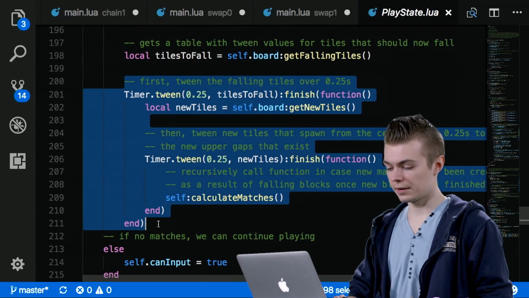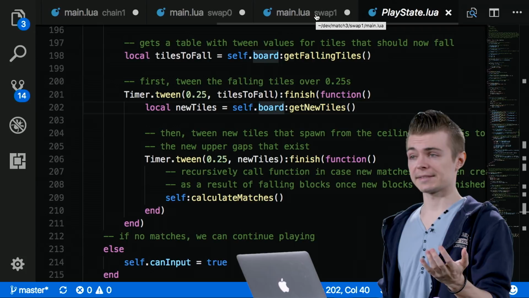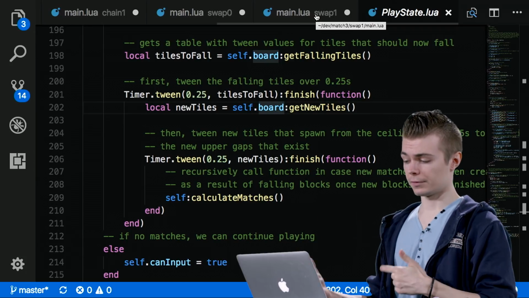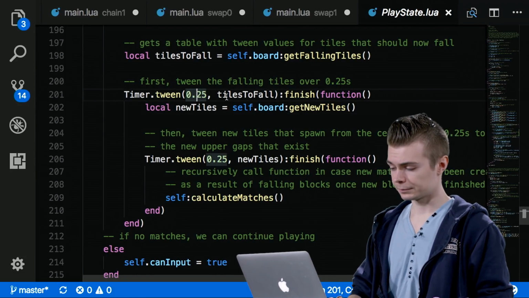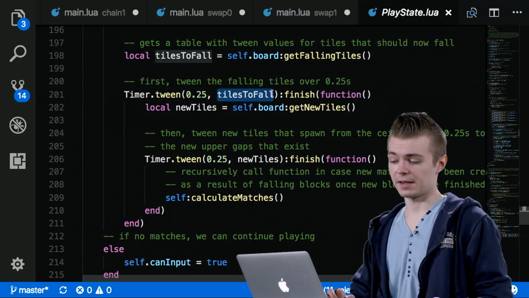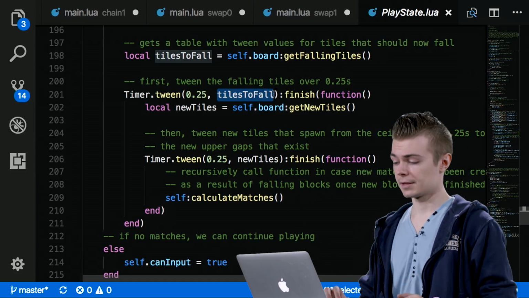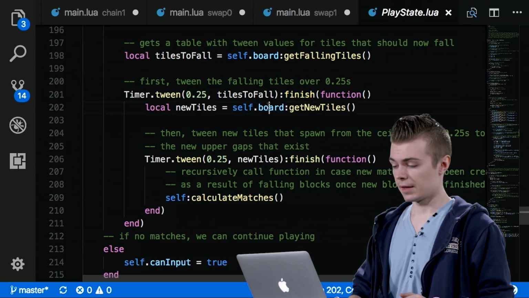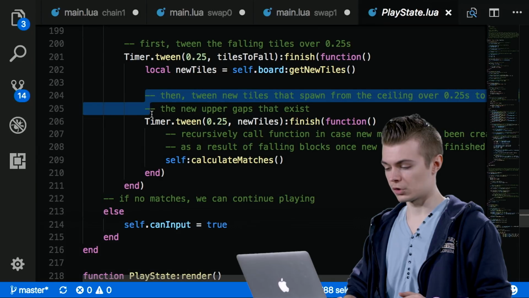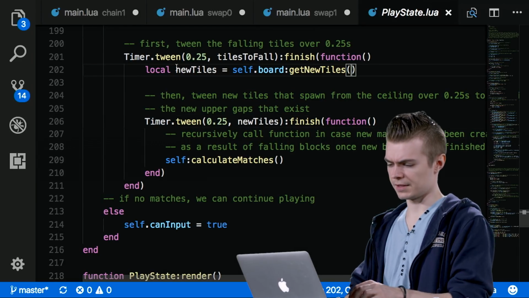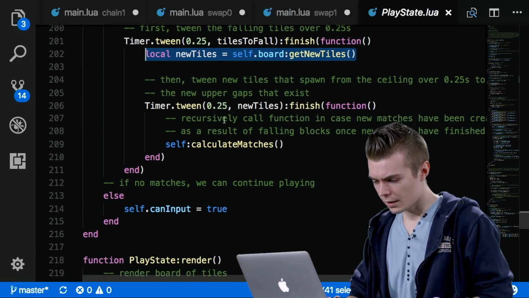Here we tween, so we return also from the board class a table of tweens for all of the new tiles that we just spawned. And so what we're going to end up doing is tweening all of them here. So notice that we're passing into timer.tween this variable, tiles to fall. That's a definition file that we're just returning from our board class. And so once those are all finished, then we get new tiles, and then we tween here. I think this line is redundant, actually. I think this might have been a debugging line. I don't think we need this. No, we don't need this at all.